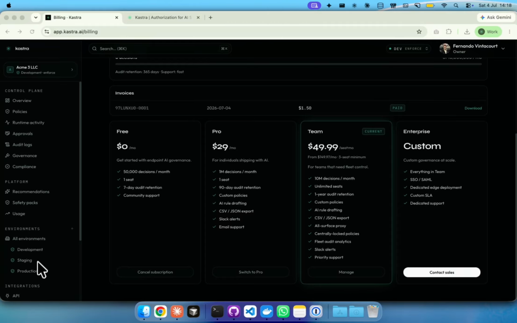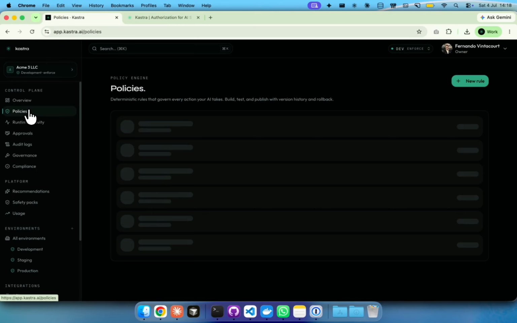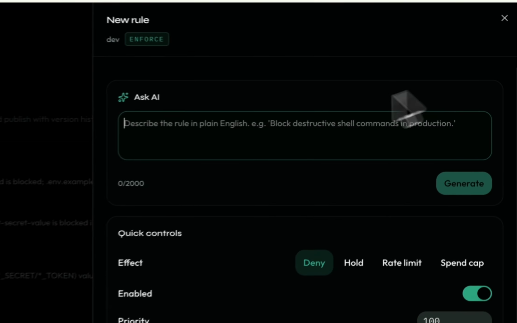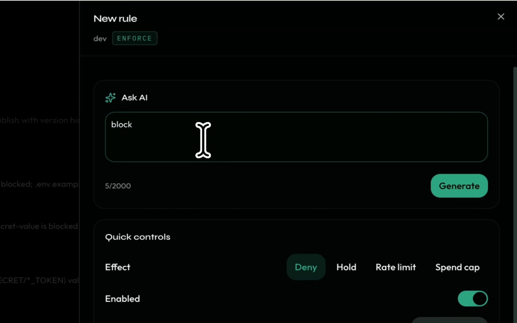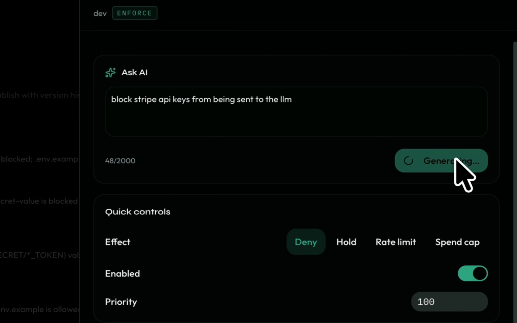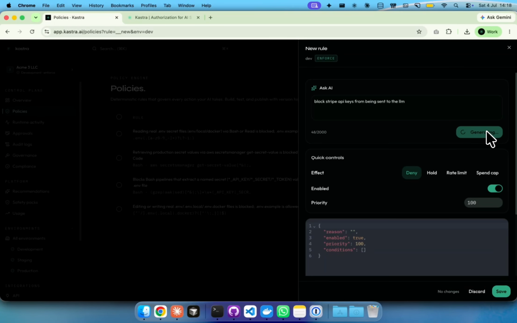Now I'm on the Teams plan, so let's write a custom policy with AI. I describe what I want in plain English. Block Stripe API keys from ever being pasted into Claude Code. Kastra drafts the rule, then tests it against the live policy engine. Here's what it blocks, here's what it still allows. Every example verified before I ever see it.